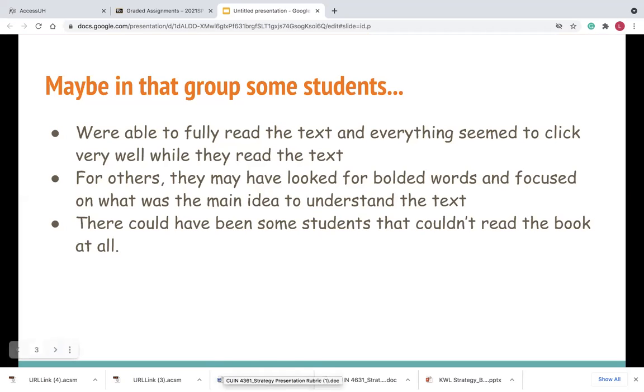Maybe in that group, some students were able to fully read the text and everything seemed to click very well. Other students may have looked for bolded words and focused on the main idea to understand the text. What I mean by this is that students look at the bolded words, the italicized words, and things that pop out to them as the main idea in these books.